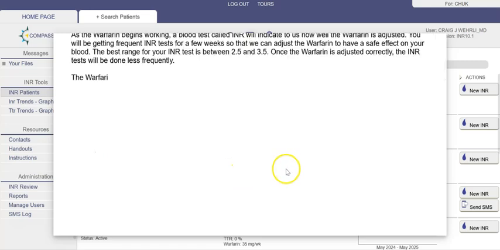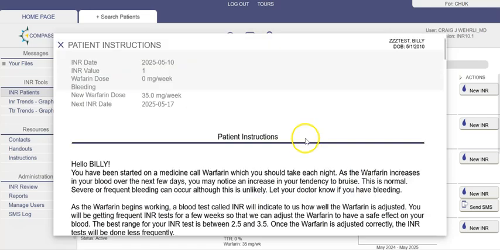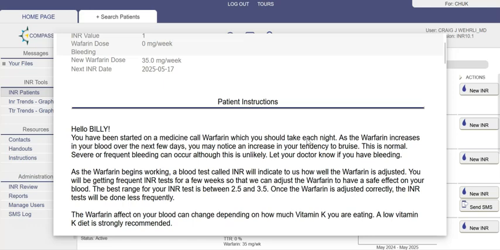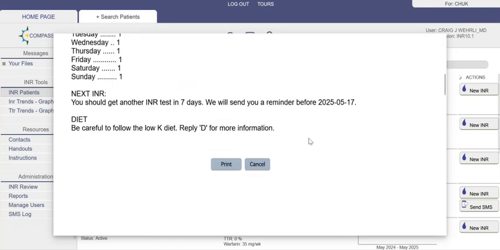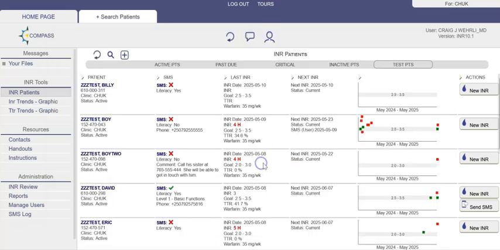So we'll save that. If the patient were to be connected to the SMS system, which in this case he is not, then this text would be sent to him by SMS. In this case, we can just print it and hand it to him.